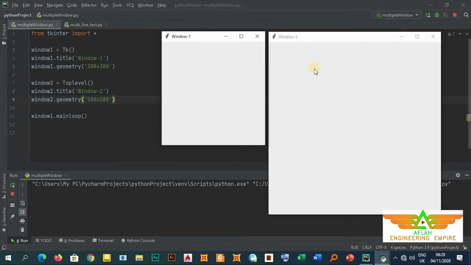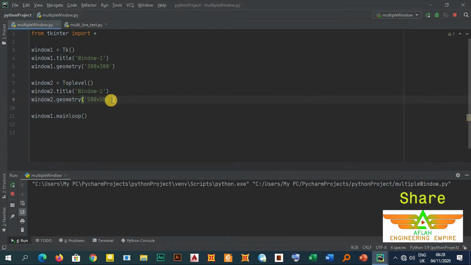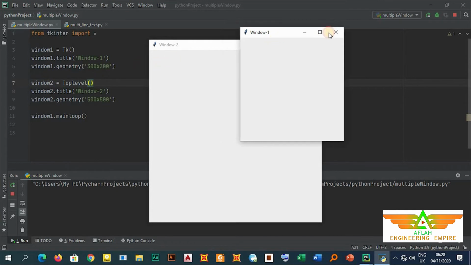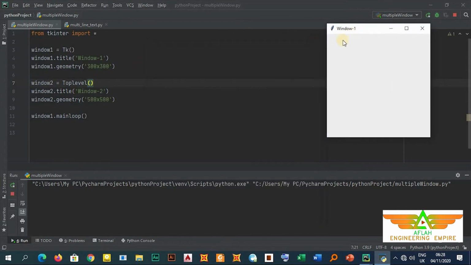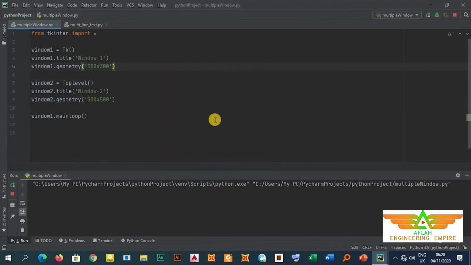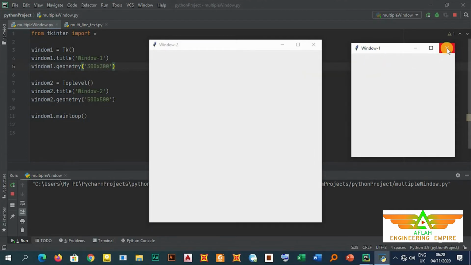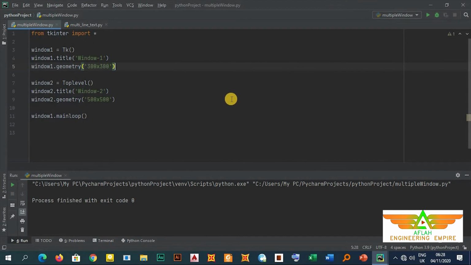This is one way. One of the differences in the two methods is that when I run this, window1 will be the main window, and Toplevel window2 is the second window. If I close this, window1 will not be closed. Now what if I close window1 first? Now this is window1. If I close window1, window2 also disappears. This is one of the drawbacks of using Toplevel.